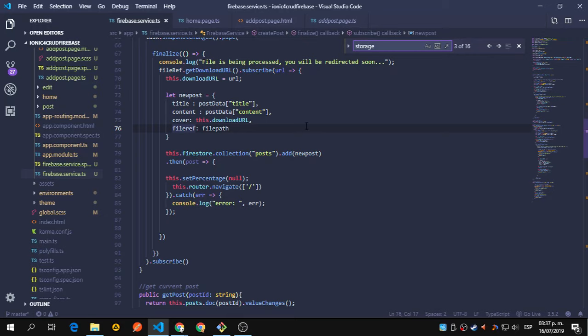Okay, that's why we are adding the file reference. That you can see is the file path. So from the object we retrieve from the form, we are getting the title, the content, and this is the cover, that is being the image we downloaded after it got uploaded. So as soon as it gets uploaded, we are going to download the information of the image and set that to the cover property of this new post.